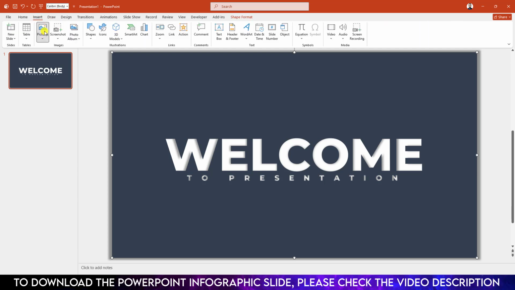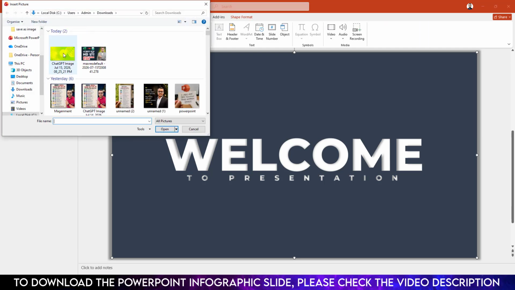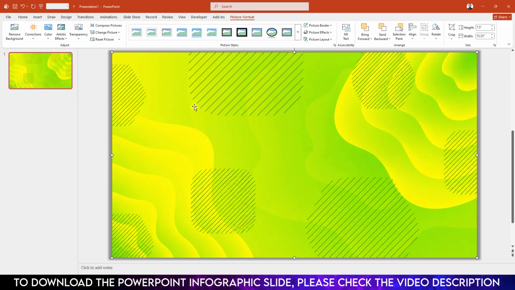Now we have to add an image. Go to Insert, go to Picture, go to this device. Let us select this image. I have created using ChatGPT. Click on Insert, then the image will be inserted and make sure it covers the whole slide.